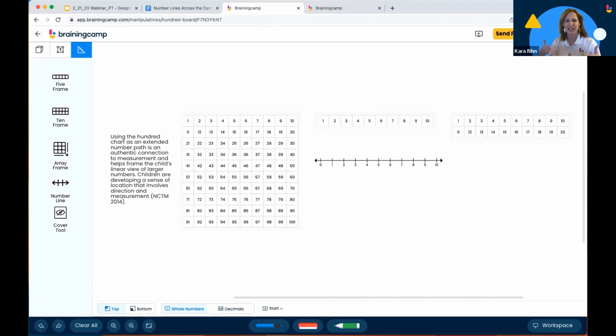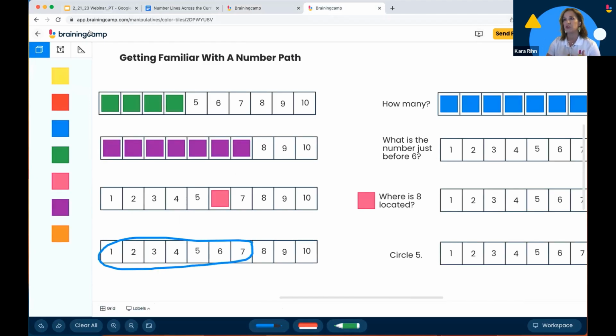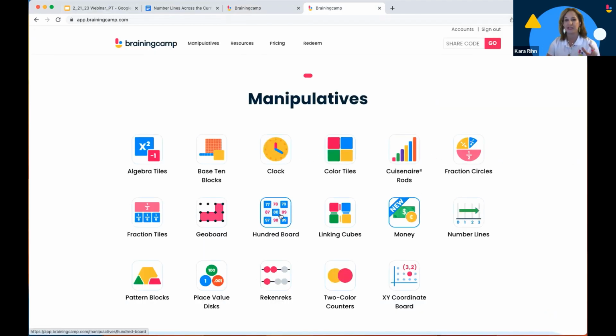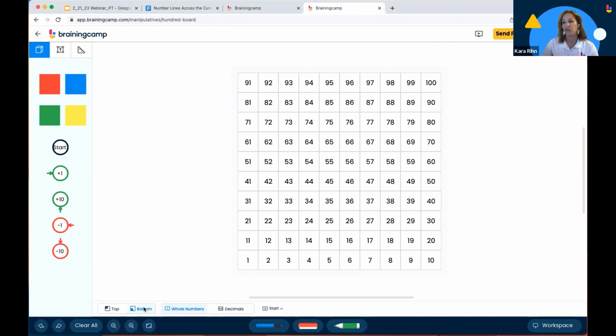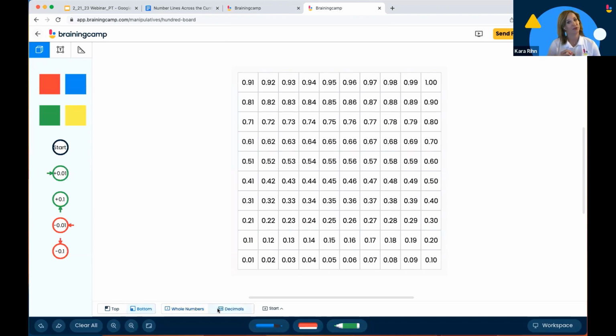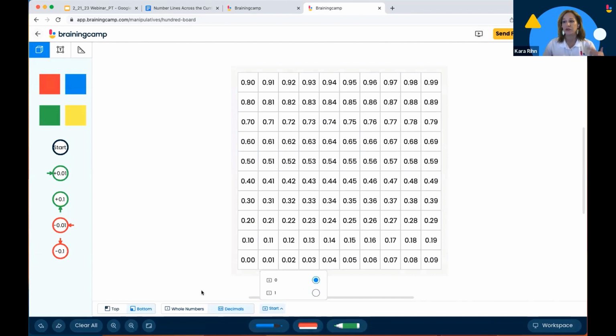So if I want my students to connect the number path to another tool that shows bottom up, does Brainingcamp have a bottom? So actually it does. If I come here, I'm just going to go back into it like it's brand new, just so you can see the whole board. Down here at the bottom are our settings. Be sure to check those out on every manipulative because there are so many different settings for each one. So if you want to go bottom up, all you click is bottom. If you would like decimals instead, you click decimals. If you want it to start at the 0, you start at the 0.